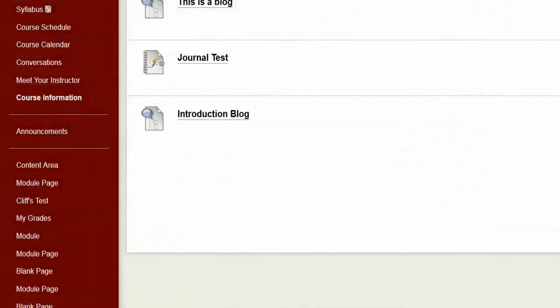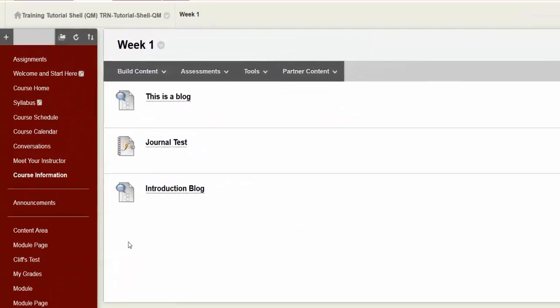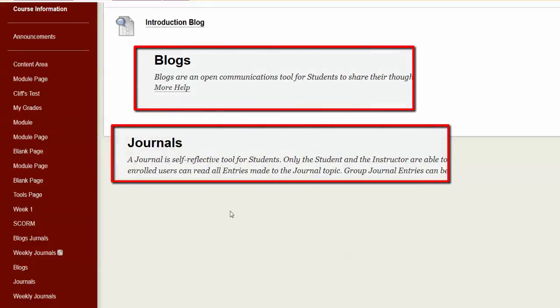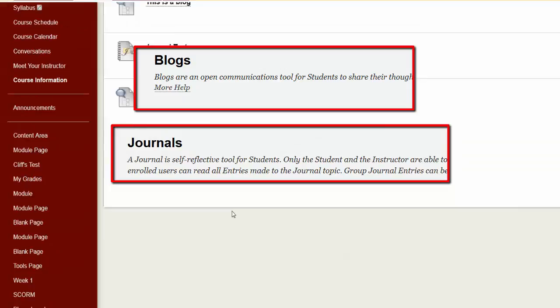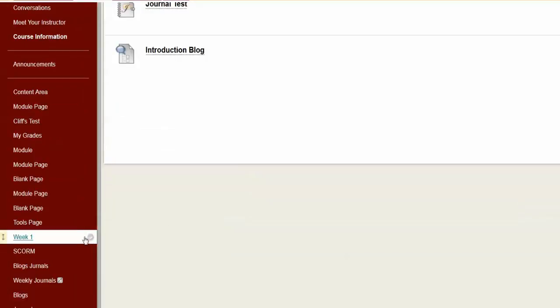Content areas are other locations where you can choose to provide links to a specific blog or journal or to their pages. For example, you could set up your course in a modular format, where each week has its own folder of activities, including a blog or journal for that week. This arrangement makes it easier for students to focus on the coursework and spend less time having to search for a specific blog or journal in another location.